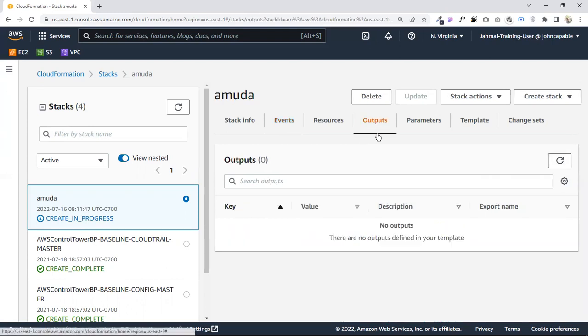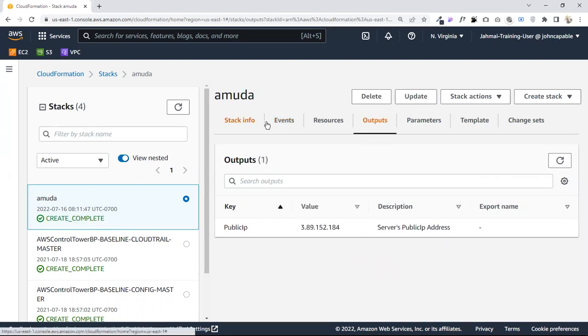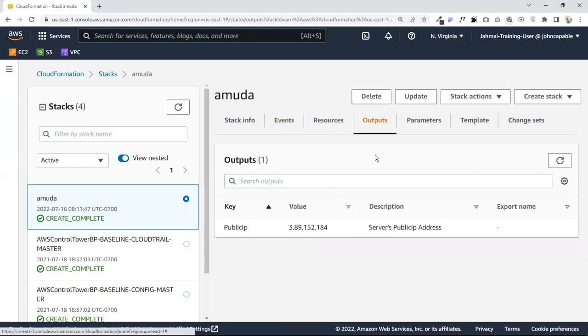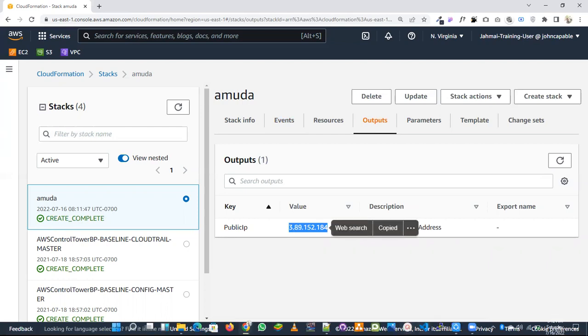So you click on output now. Okay, the output is right in here. So everything has been created successfully. This is my IPv4 address. I copy this. Then I go to my PuTTY again.